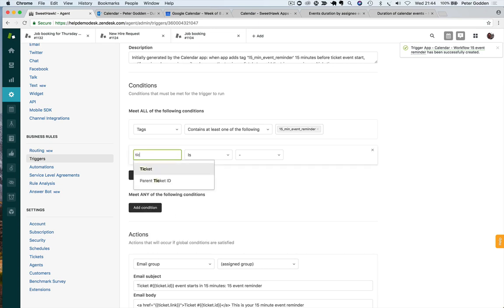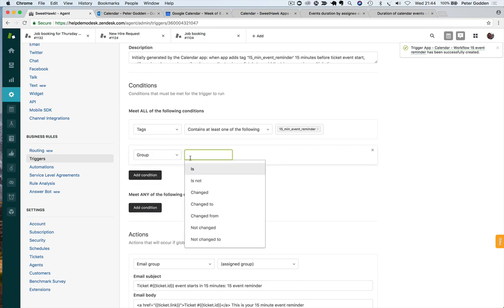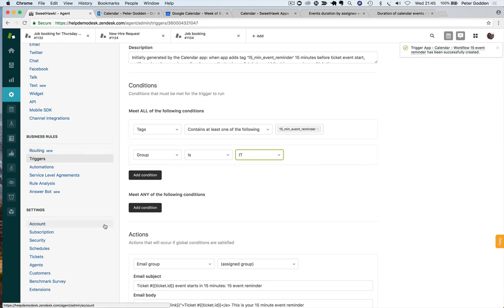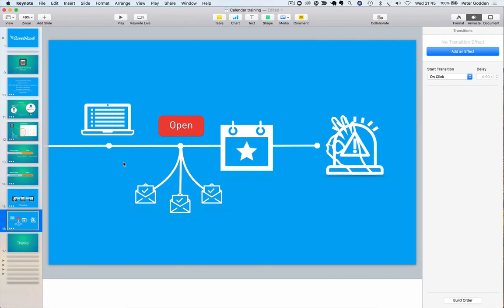I think it's ticket group. There we go, group. The group is change management or IT or whatever. You could do that and segregate out your workflows like that. So really, you can create as many workflows as you need. Not a problem. Okay, so that pretty much covers everything.